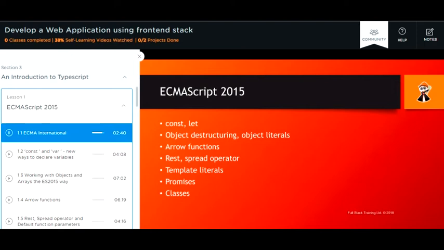So we're going to take a look at new ways of declaring variables. We'll take a look at object destructuring and object literals, arrow functions, rest and spread operators, template literals, promises, and classes as well. Now, even though ECMAScript is all about the JavaScript standards, since TypeScript is a superset of JavaScript, we're going to take a look at these ECMAScript features so that we learn more about TypeScript as well.